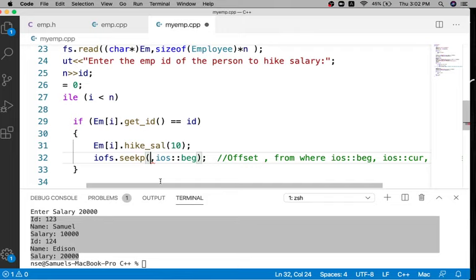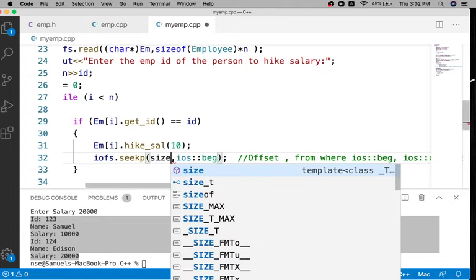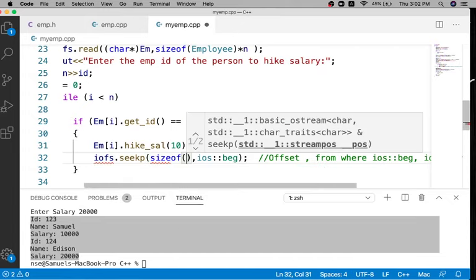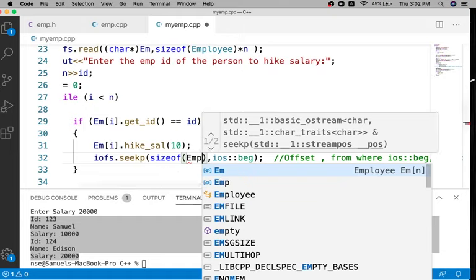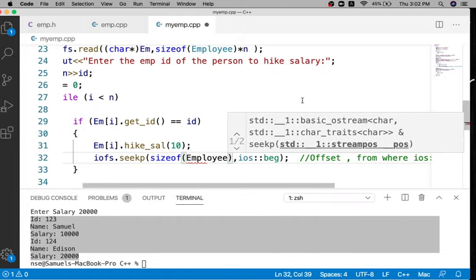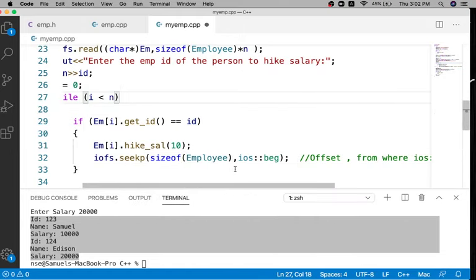Now it's an array of objects, so 0th, 1, 2. So 0th position is the first object, 1 position is the second object, and 2 is the third object, like that. Now if I want to go and change only the particular value, I'll say where I have to move. I'll say size of employee will move that many blocks, right?